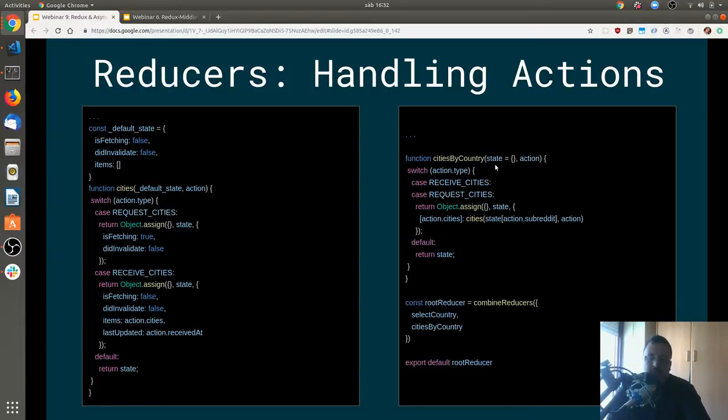If you want to check the cities, we have two actions: request cities, when we begin the API request, and receive cities, when the API responds or we have the timeout. I'm not managing the timeout here, because the timeout would be invalidate cities, updating it with didInvalidate true. It's difficult because I don't want to show a lot of code in the presentations, and depending on how you come to these webinars, I would be doing it in different ways.